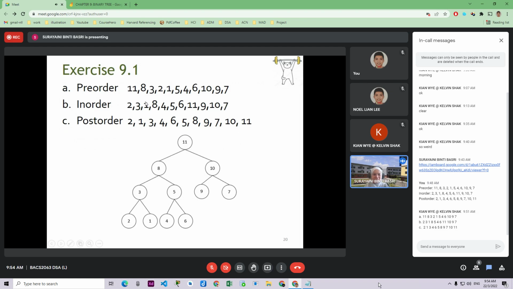I made the same mistake as you previously when I tried. So in order, it must be left, right, then the node. So that's why 2, 1, 3. Sorry. In order, the root is in the middle. Okay, so left, root, right. So that's why 2, 3, 1, 2, 3, 1.